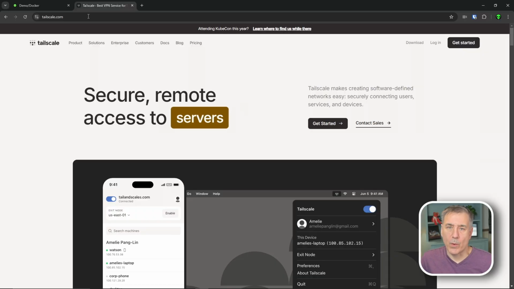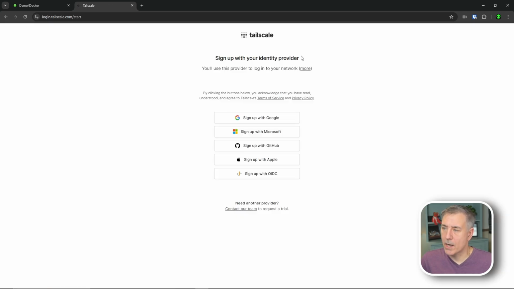On to Tailscale. The first thing we're going to need to do is jump over to tailscale.com and create an account. Let's jump over there now. Open up your favorite web browser and go to tailscale.com. In the top right, we're going to click Get Started. Now we've got to sign in with an account. Your options here are sign up with Google, Microsoft, GitHub, Apple, or with an OIDC account. I'm going to use a Google account, but whichever one you're using, go ahead and select your option.